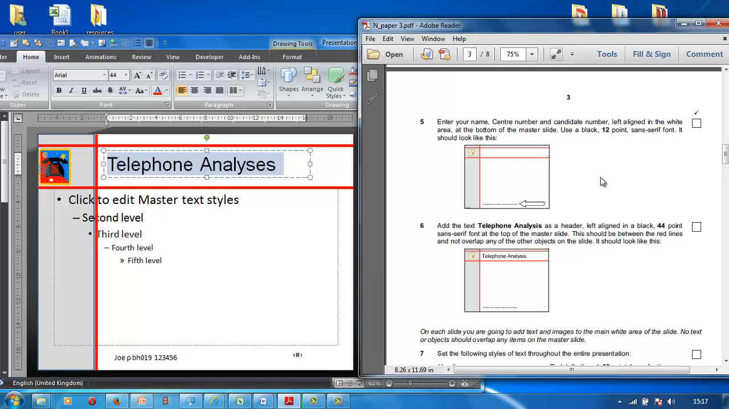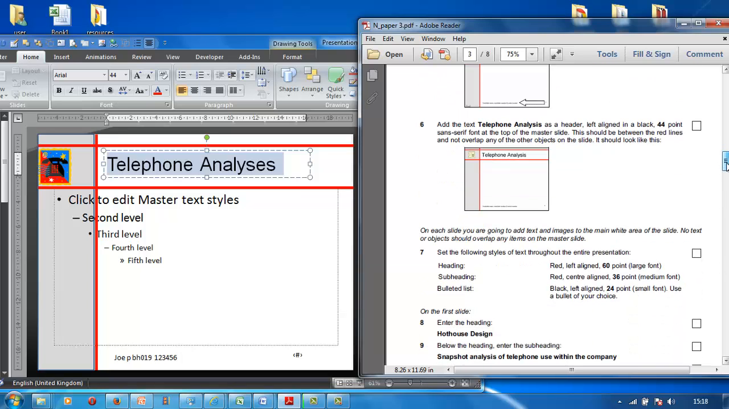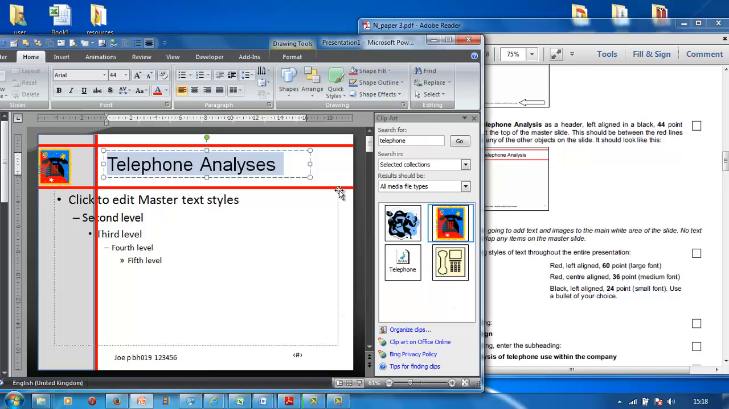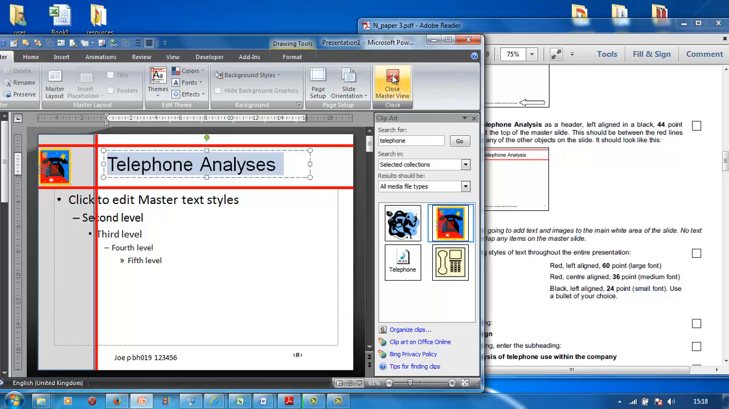Okay. This should be between the red lines and not overlap any other objects on the slide. It should look like this. Does it look like this? Yes, it does. Okay. Now, guys, it says here on each slide you are going to add text. What does that mean? That means we've finished with the master slide. We're going to start working on the slides.